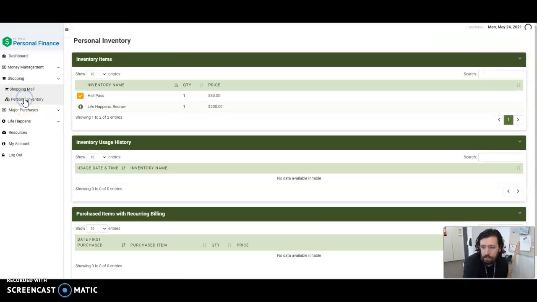But all you would need to do is, on your laptop, your Chromebook, your cell phone, whatever, pull up your personal inventory. Okay, and then you can see right here I have one hall pass, right? And that might be something that you want to build a couple of those up, depending on how often you need to use the hall pass or whatever.